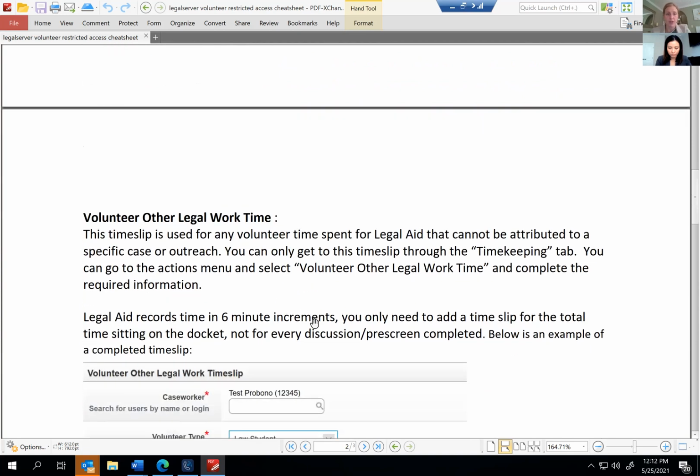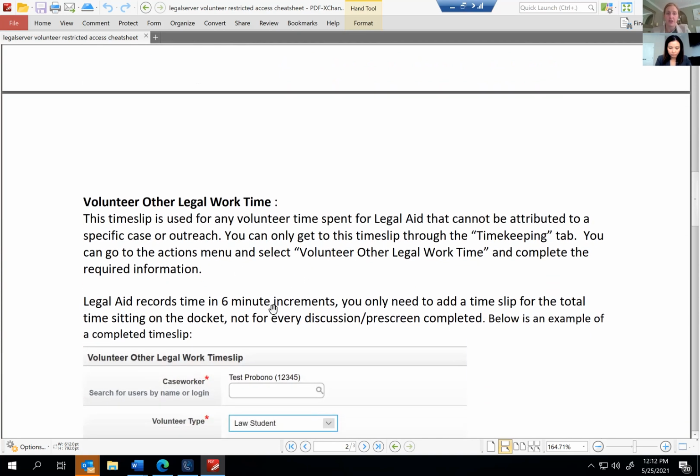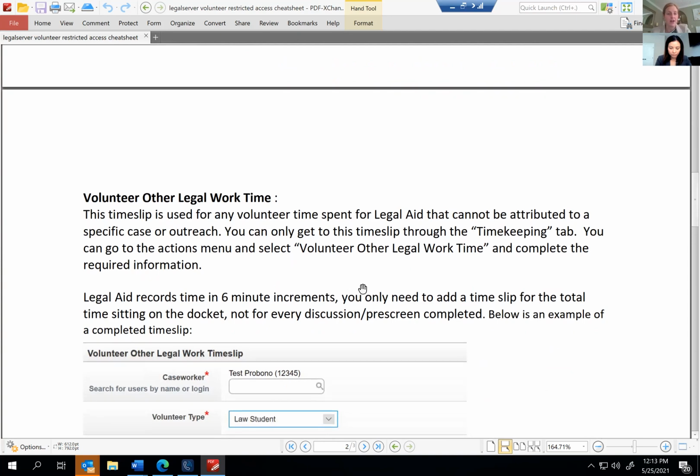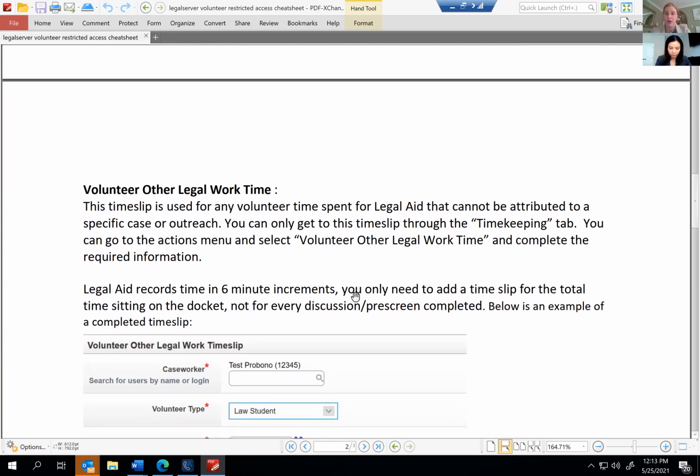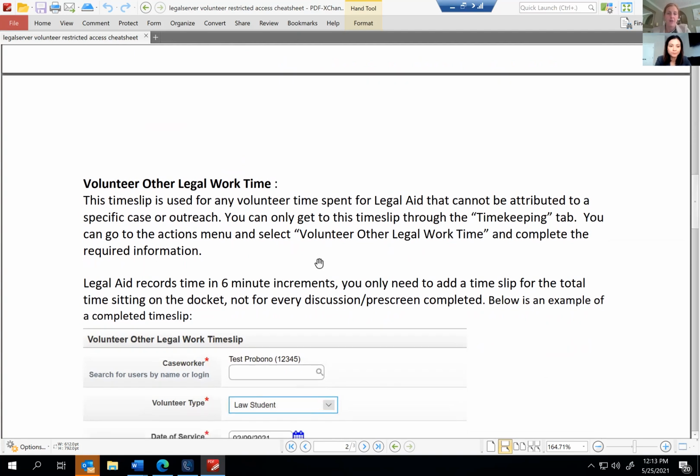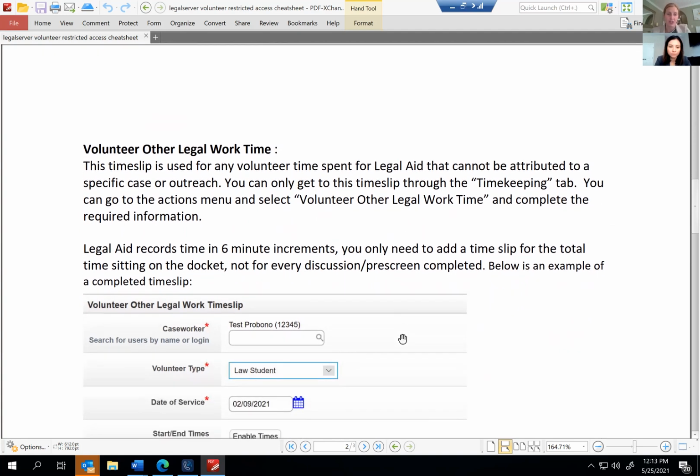The time slip that you're going to use is the volunteer other legal work time. It's used for any volunteer time spent for Legal Aid that cannot be attributed to a specific case. And that's what we are going to be using to track this Right to Counsel work. And then this is what the time slip will actually look like.